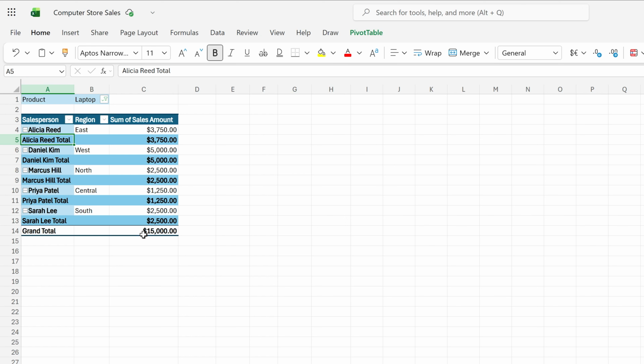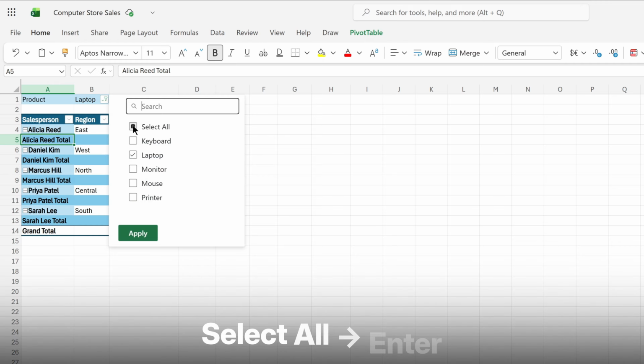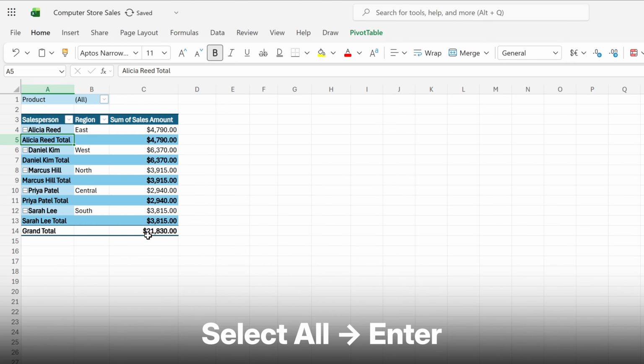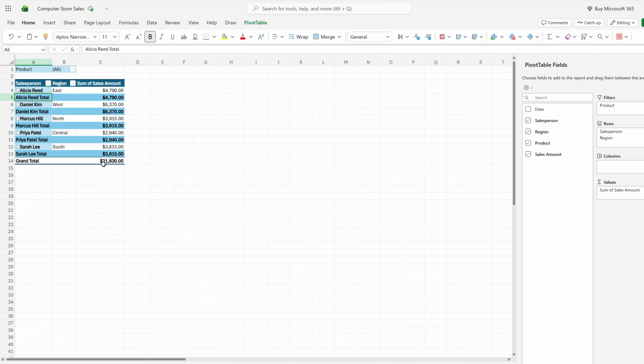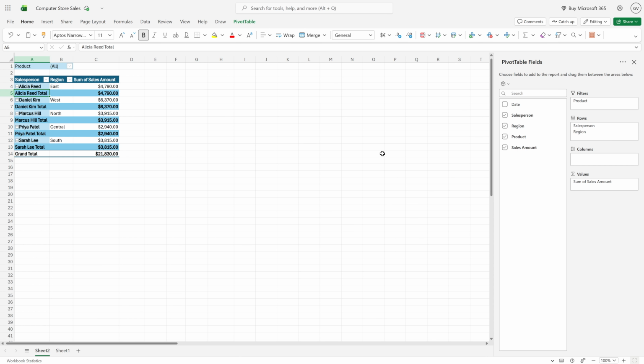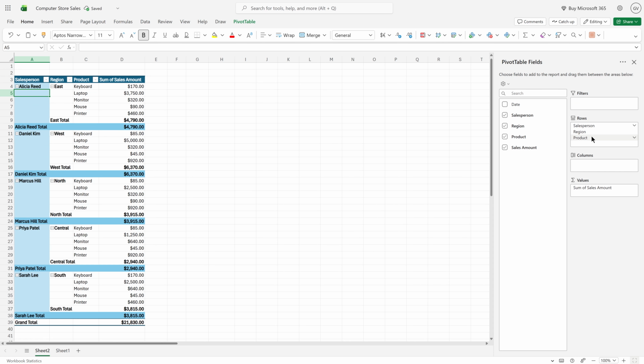To clear the filter and view all products again, click the filters drop-down, click select all, and hit enter. Now, the pivot table is displaying all the products sold. We can also remove this filter at any time by simply dragging product back to the rows field. You can also customize how the pivot table summarizes data for you by combining and adjusting calculations. Let's play around with it.